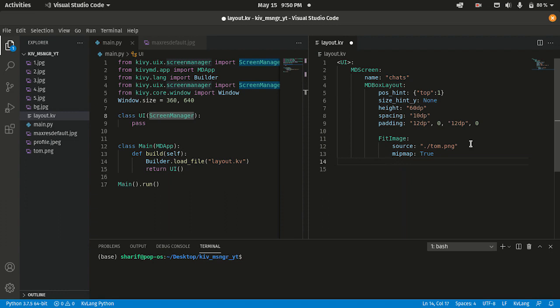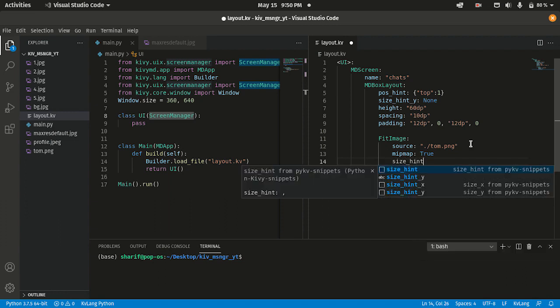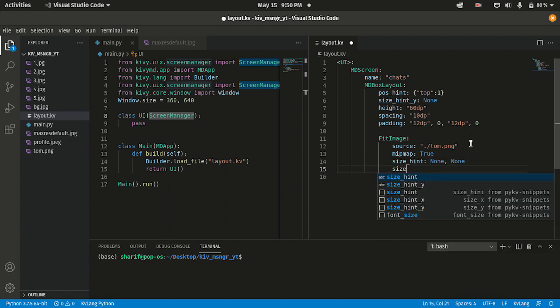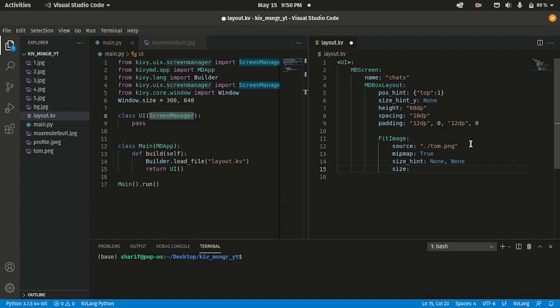After that I'm going to set the size_hint. Okay, the size_hint should be None and None, and then I'm going to set the size. Okay, the size will be 40dp and 40dp, but sorry guys, my bad.